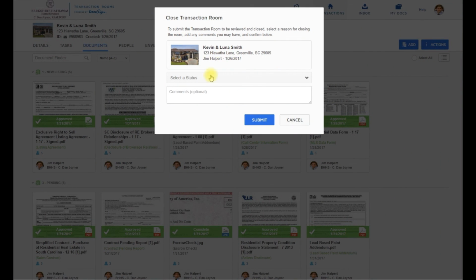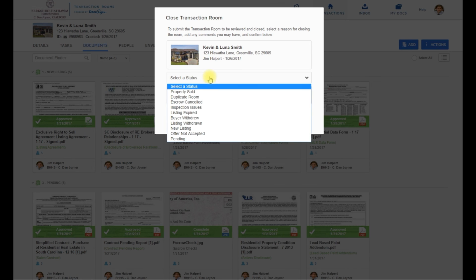It pops up a recap window here and then asks me to select a status. When I do that, I pick from one of these options on this list here. A lot of times you're going to be sold, or maybe it is expired, or maybe you withdrew that listing. On the buyer side, maybe there were some inspection issues and they canceled it out. If the buyer withdrew, their offer was never accepted. Different choices you have here.